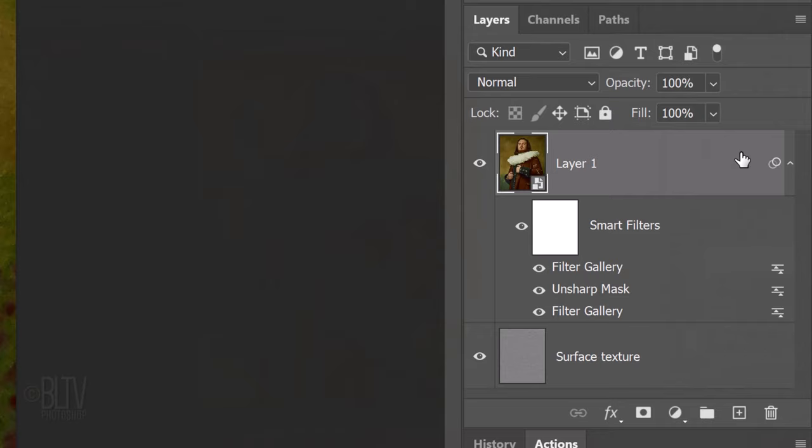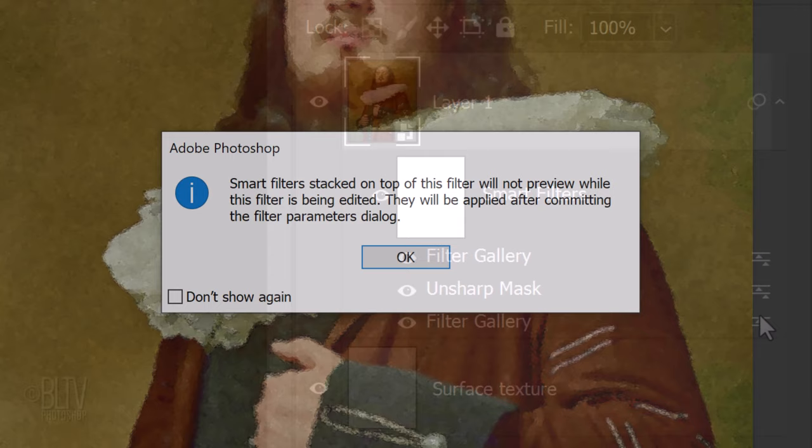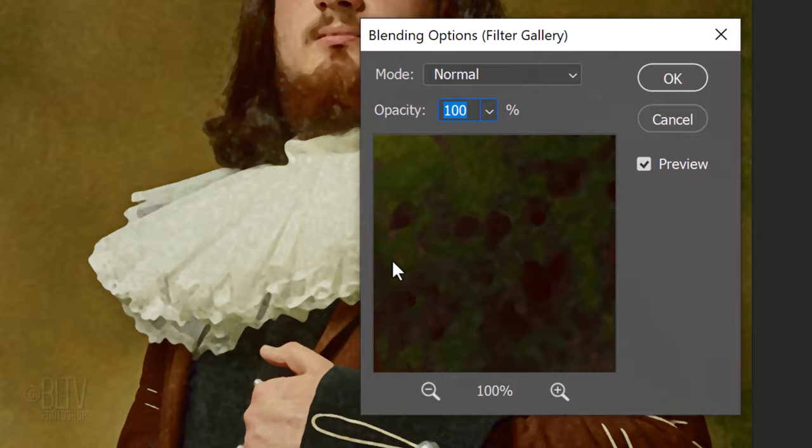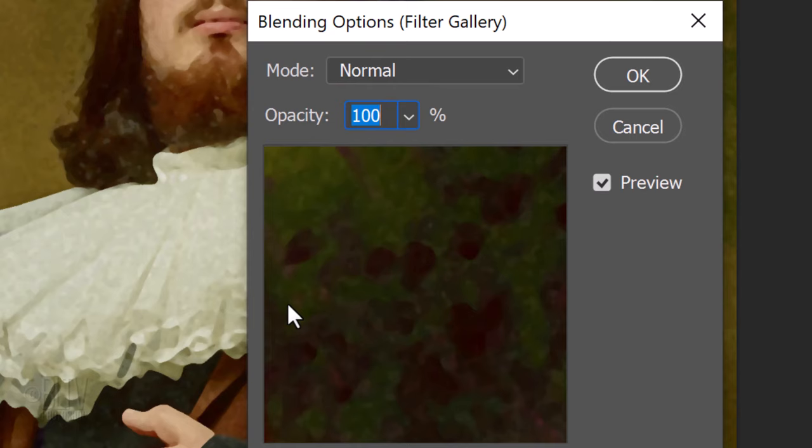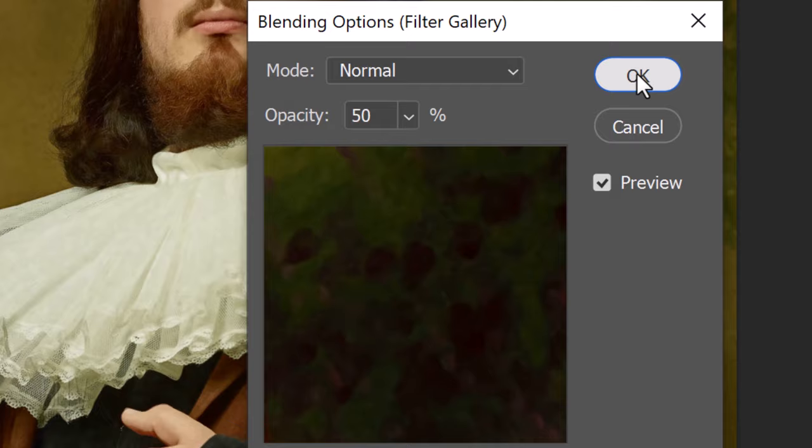Double-click the Blending Options icon next to the bottom filter gallery. If you see this, just click OK. The Blending Options window opens. In this window, we can change the blend mode and its opacity of this filter. We'll keep its blend mode normal, but reduce its opacity to 50%. Once we click OK, we can see the result.